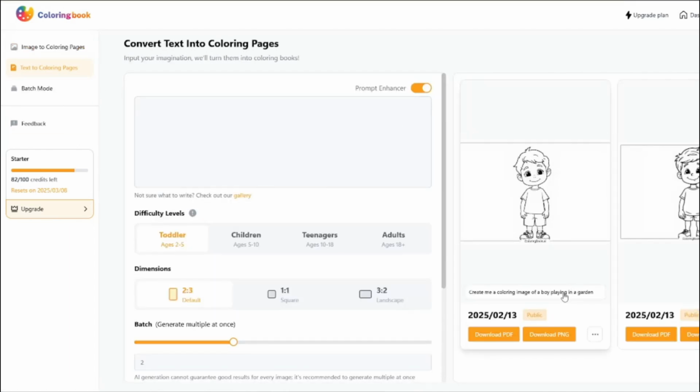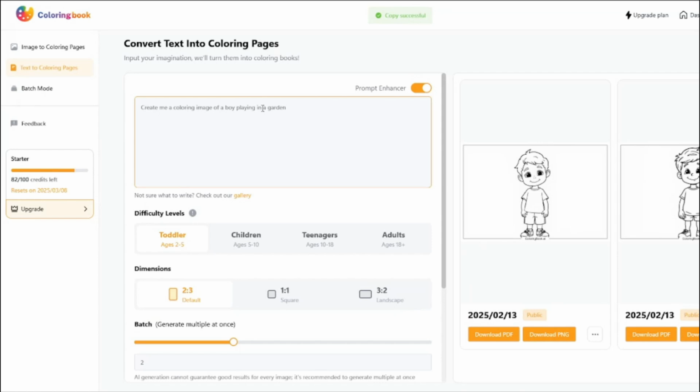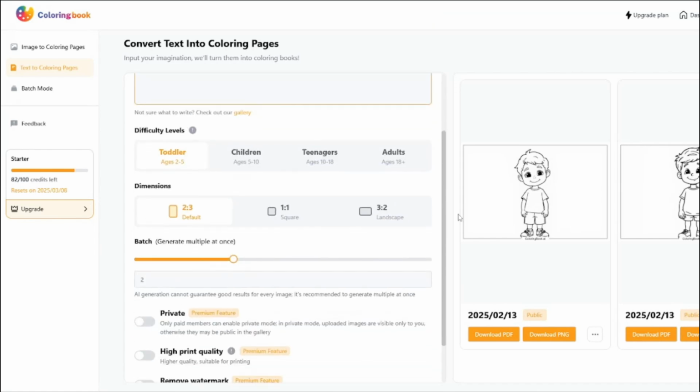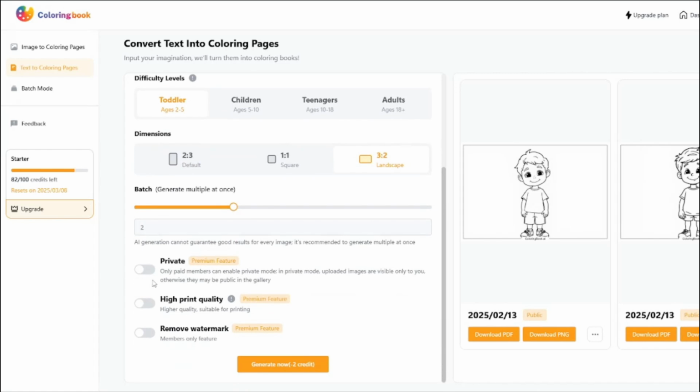So for that, I'm going to write my simple prompt: create me a coloring image of a boy playing in a garden. For the difficulty levels, we can select toddlers, children, teenagers, or adults. So I'm going to select toddler, the dimension would be 3:2 landscape, and the number of generations would be 2. From here, you can select more options such as private, high print quality, or remove watermark. But obviously, that's going to require the subscription, right?